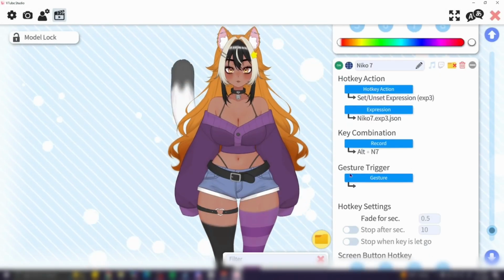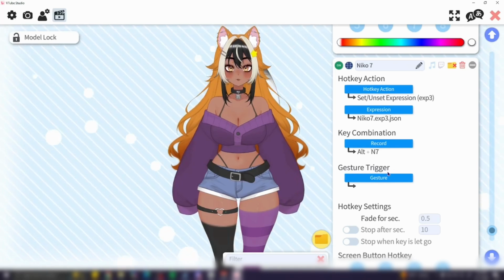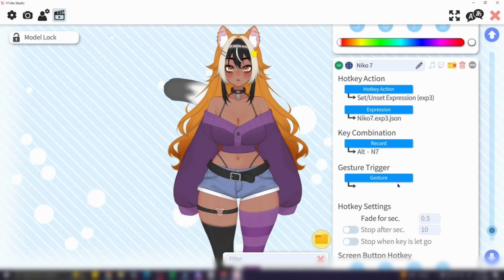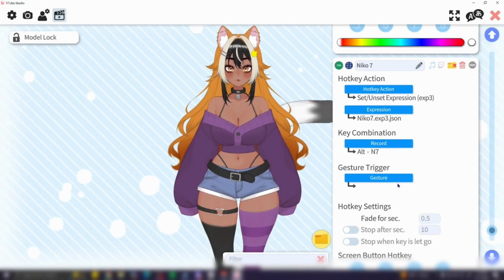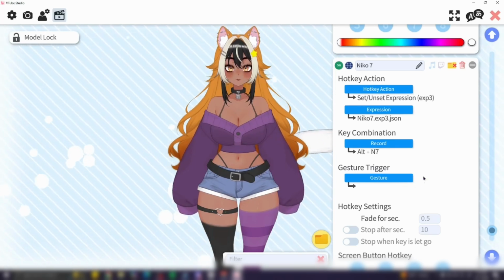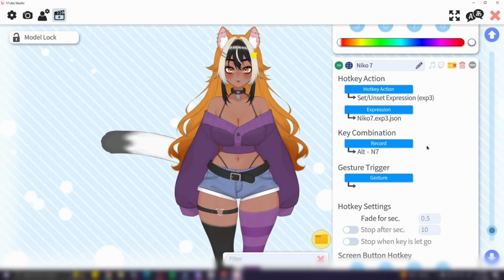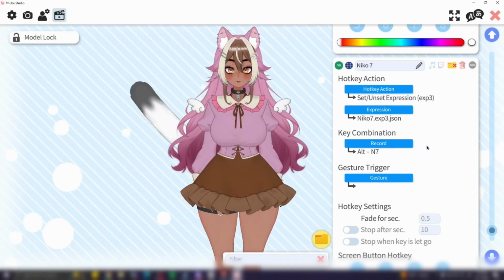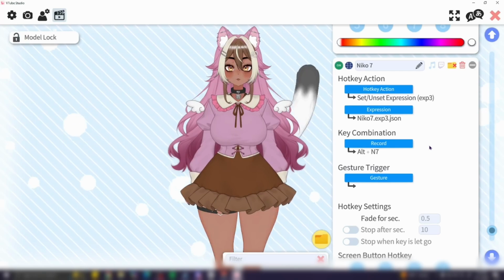And then I tend to ignore gesture trigger. If you want to get into that, feel free. But yeah, and you're all done. A neat trick, if you swap your outfit, you can see this transition. So do Alt 7 and you see how it has a transition between all of those outfits.